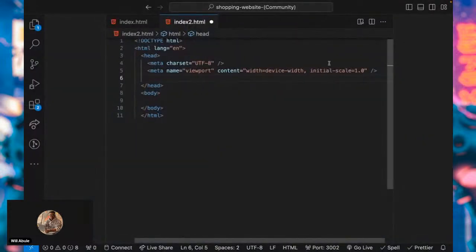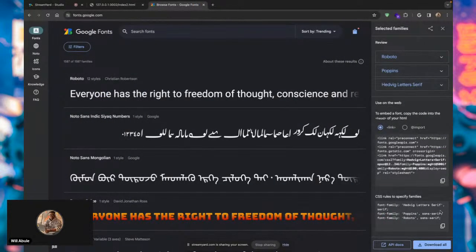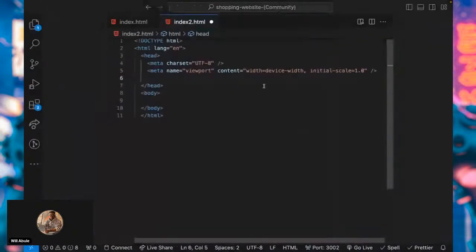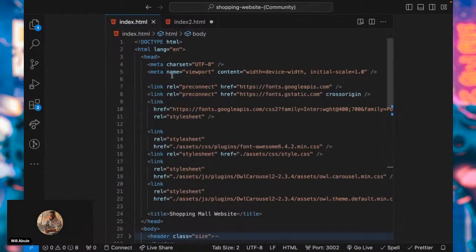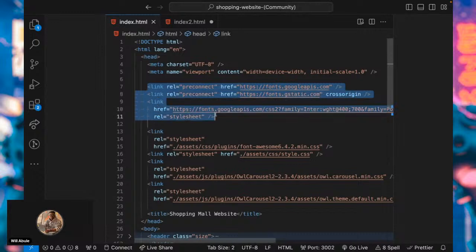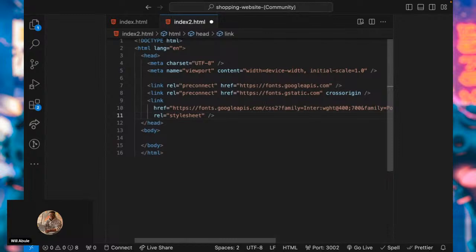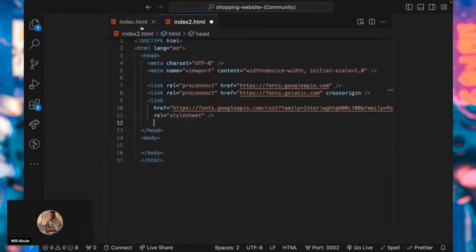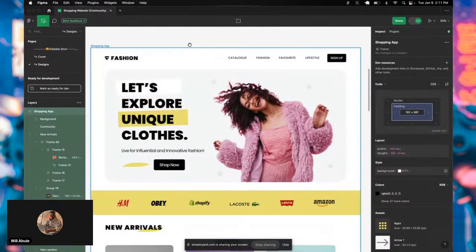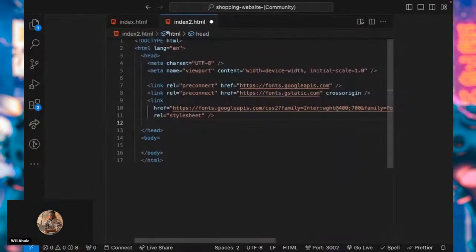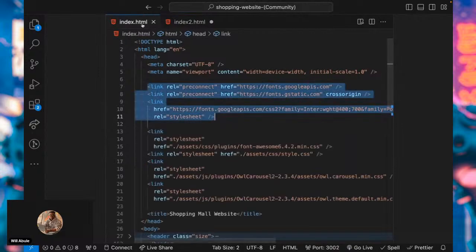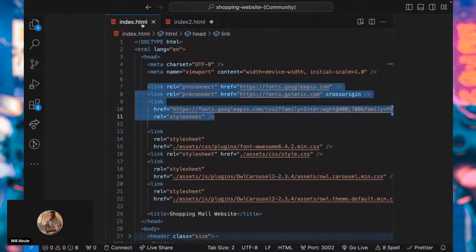After having all these fonts, we are able to have code to work with here. These are the codes Google Fonts is going to give to us. We are going to copy them and paste them here. So with that, we've copied the list of required fonts, as you can see.